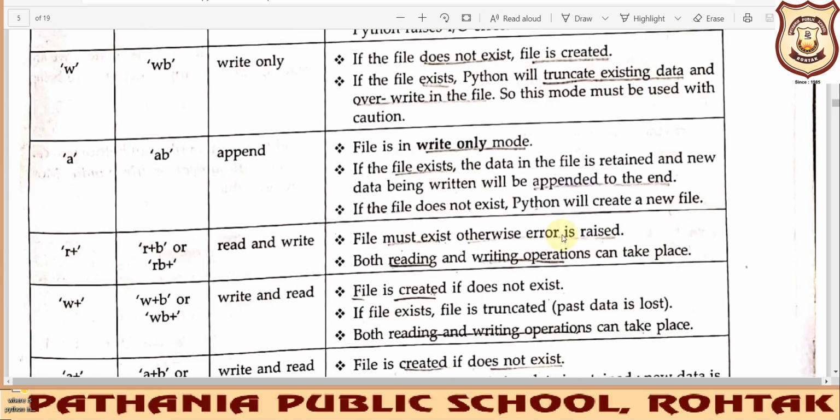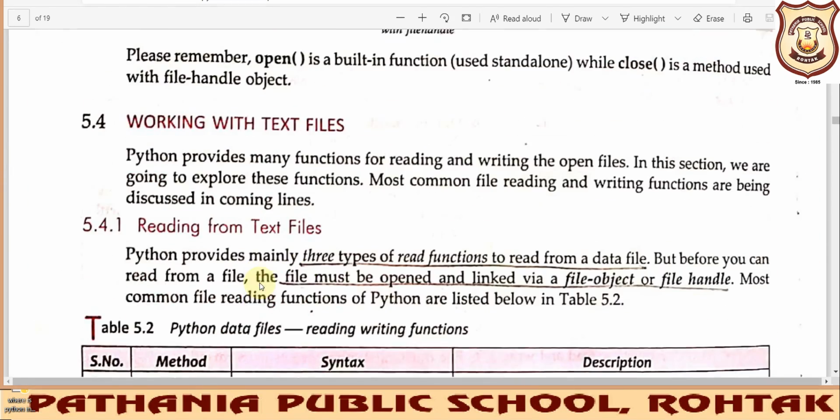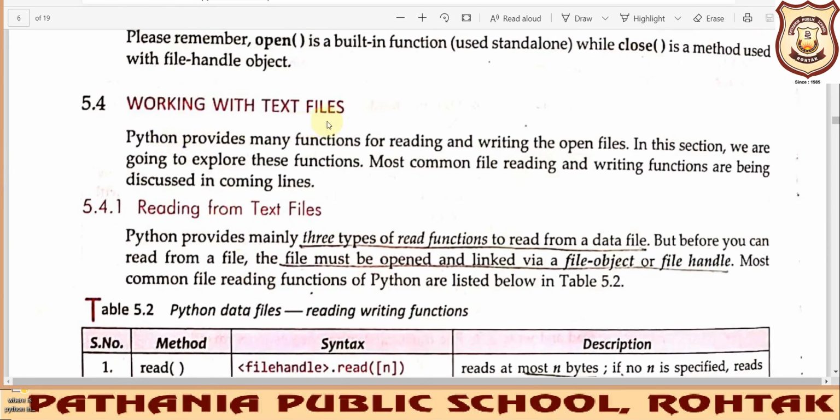If you have not understood these, then definitely you will face problems in going through the current video. So before that you must clear out the concepts from the previous videos. Today we'll be discussing how to work with text files.